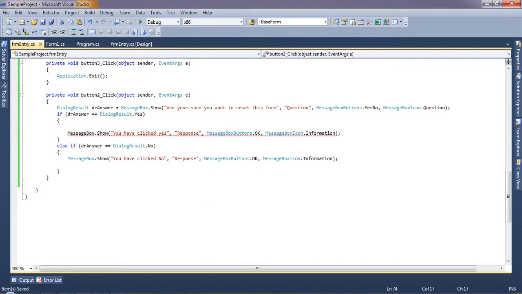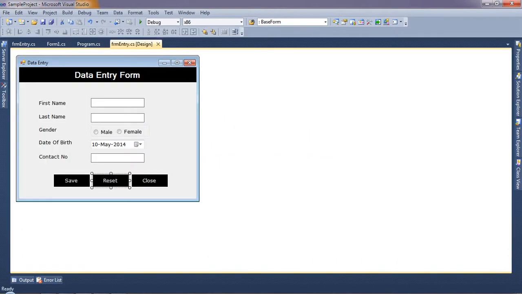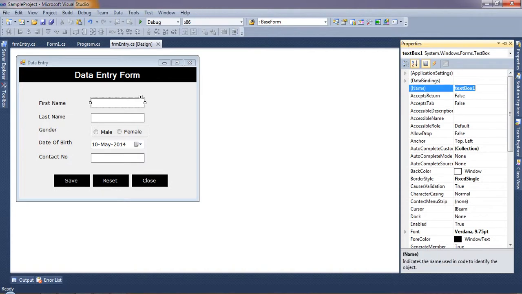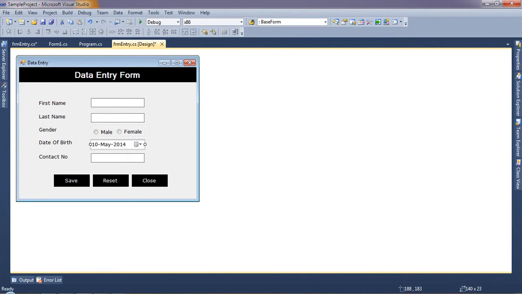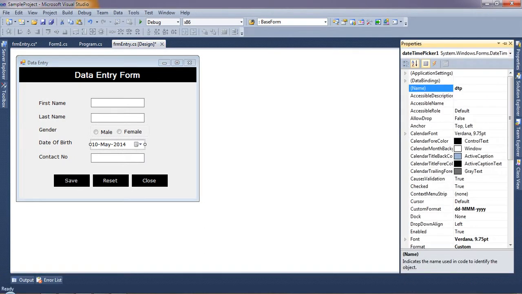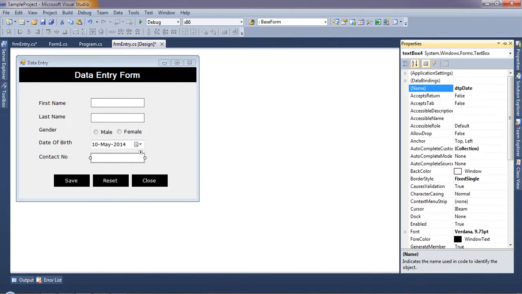Now we will write a piece of code here for txt first. Before that I have to give names to my controls. I will name this txt first name, txt last name, rdb male, rdb female, dtp date, and txt contact. I have just given the names for my easy reference.